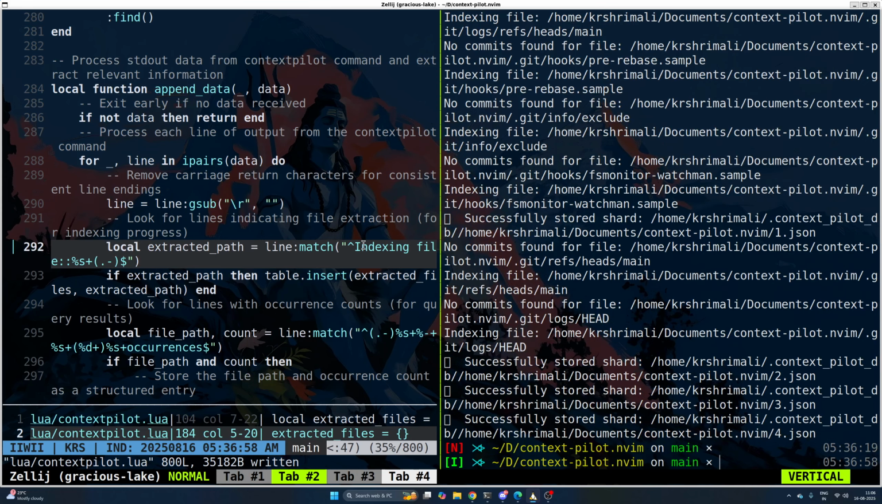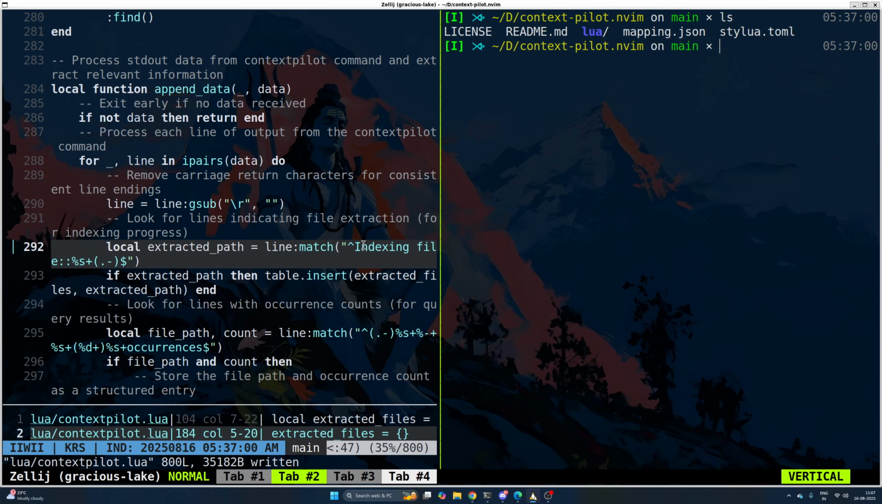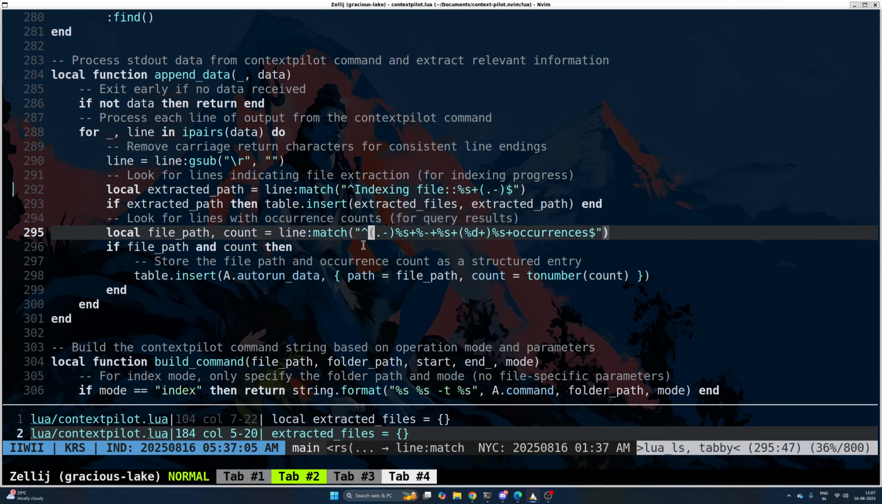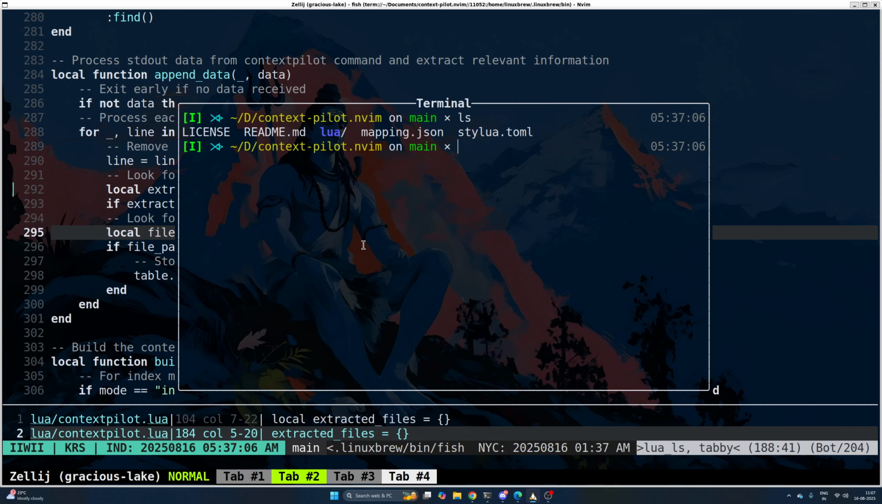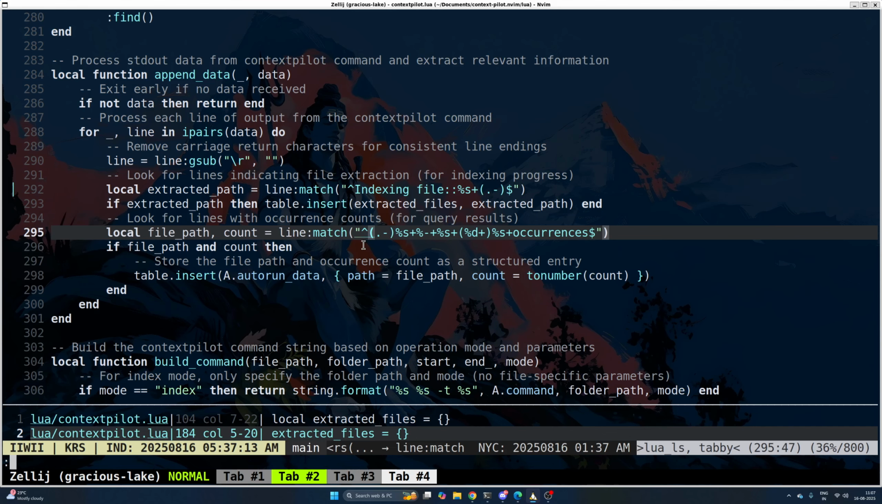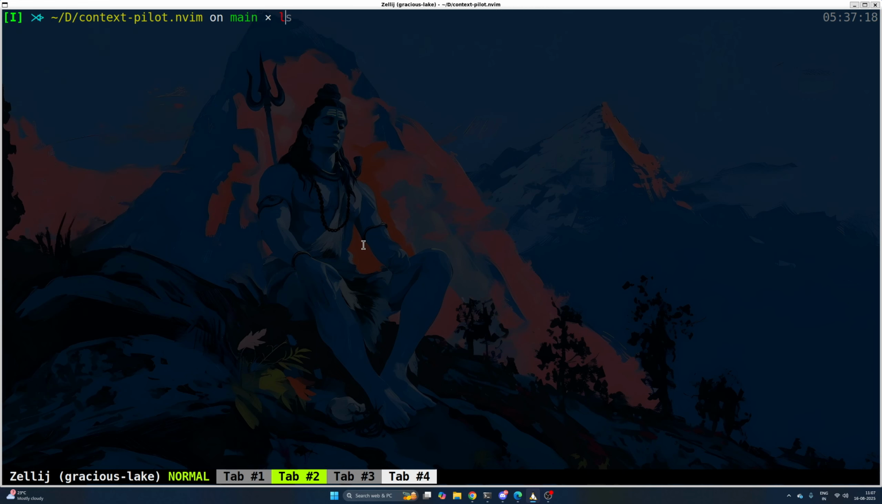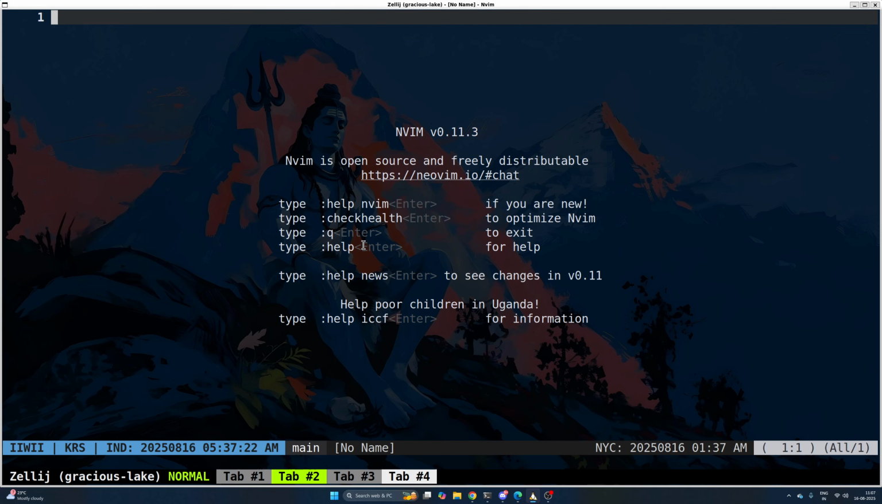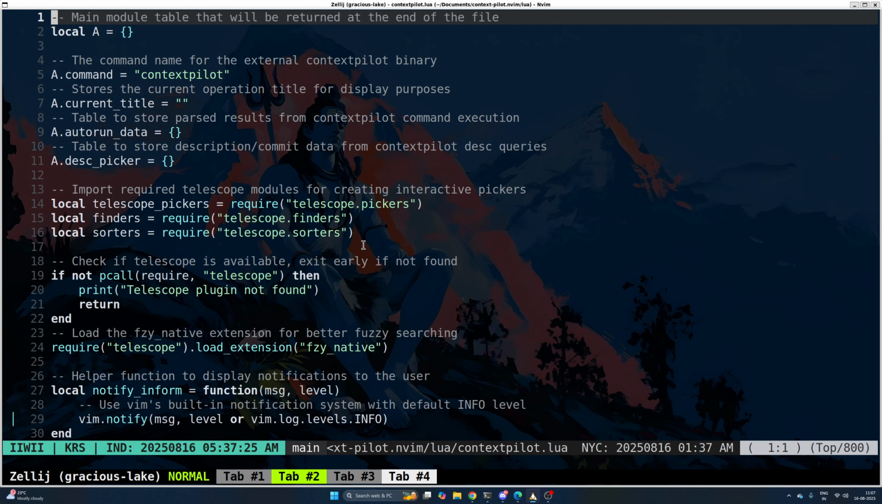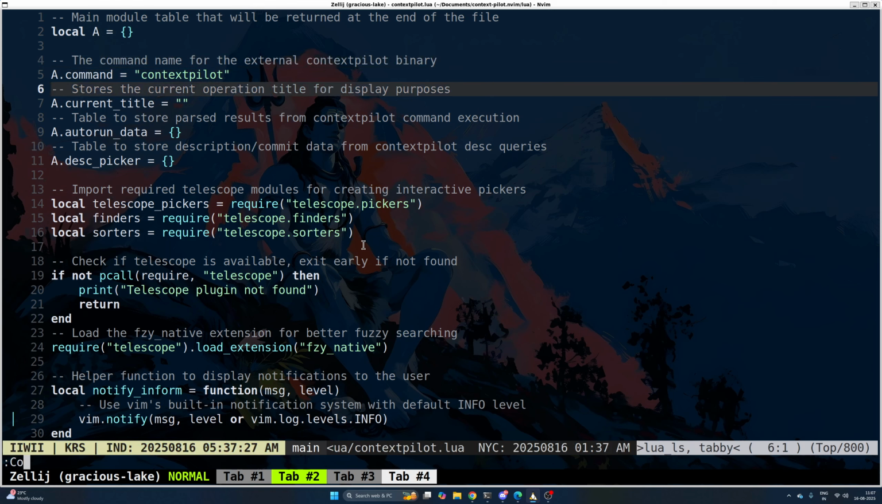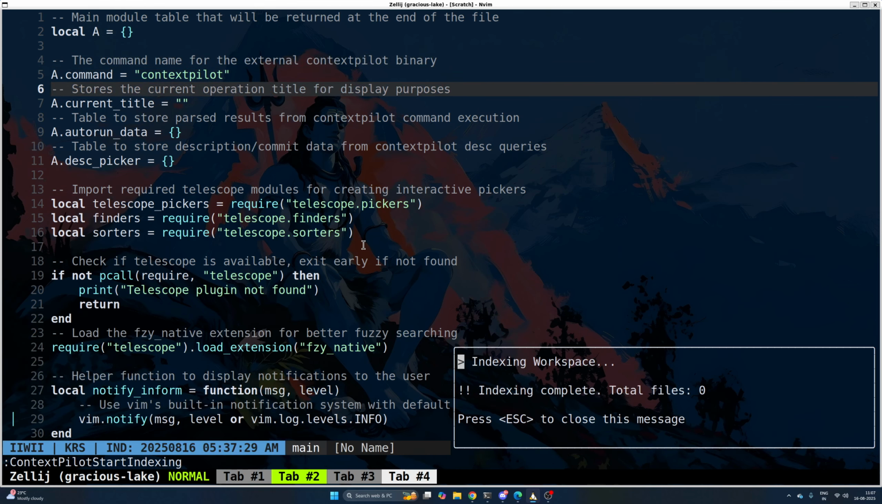Why? Okay. For some reason, Control D is not working for me. Anyways, what we can do is delete the folder again. Okay, my bad. One day I know I'm going to remove config just by mistake, so I should take care of that. All right, so this is done. Let's go here. All right, let's do context pilot start indexing again.